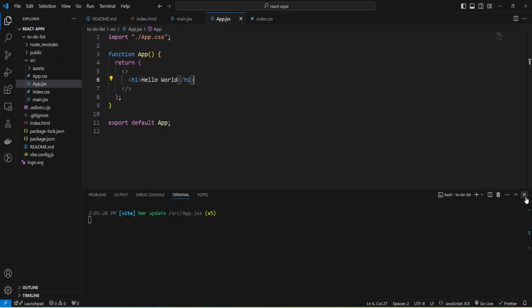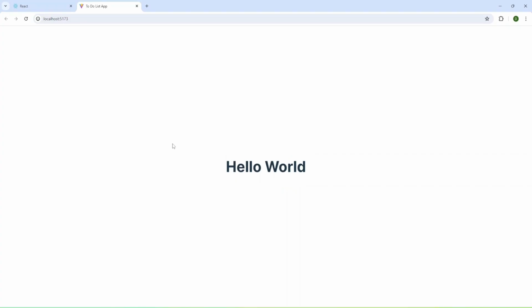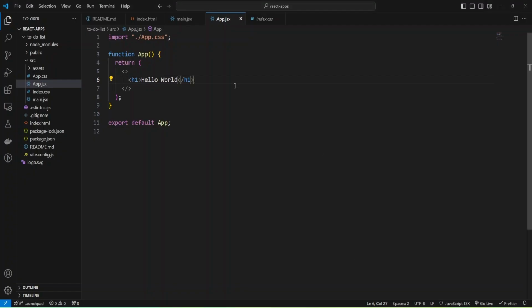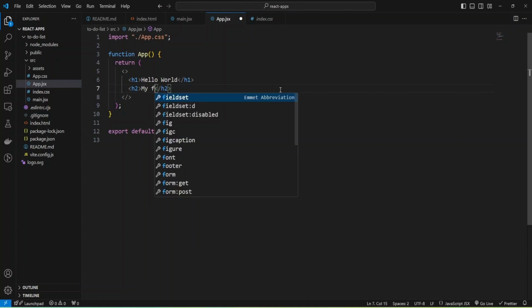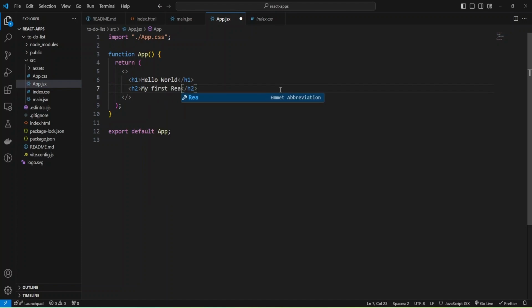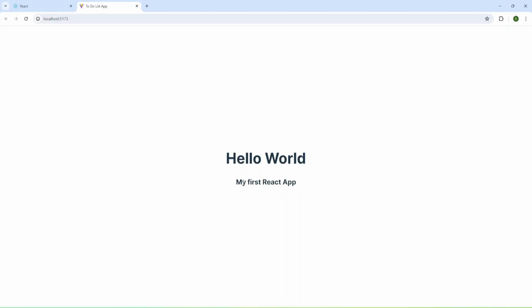I can hide this and take a look. As you can see, we have our hello world text. And I can add more text, like an H2, my first React app. I saved it and checked. We have our my first React app.